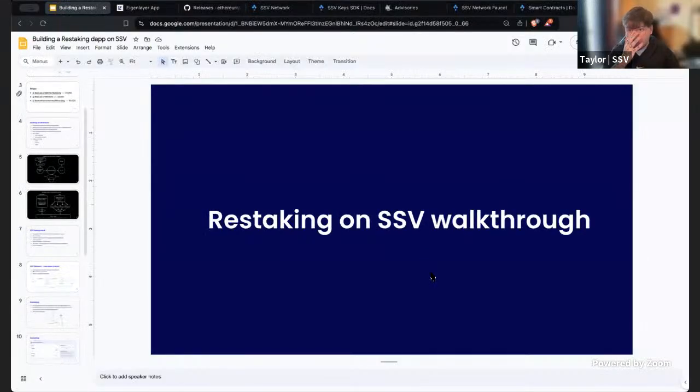So I'm going to go through a brief walkthrough now. It's essentially going to be a high-level manual walkthrough of what the actual process is of creating an eigenpod, creating your validator keys, how to register on the SSV network, and then a small bit about depositing to the staking smart contract.